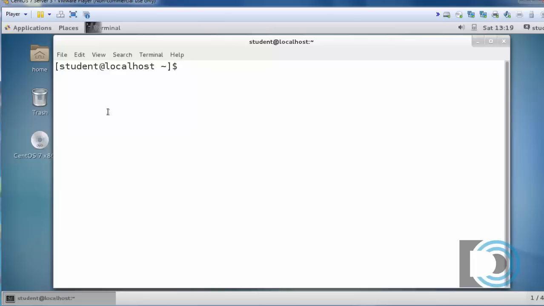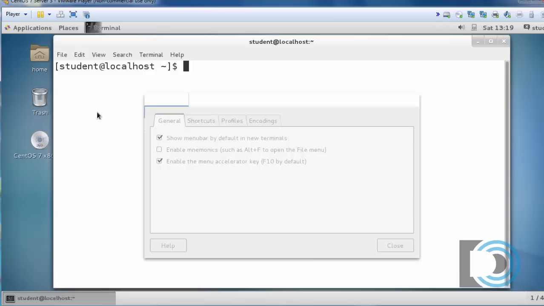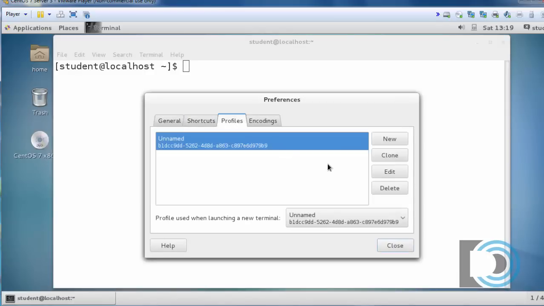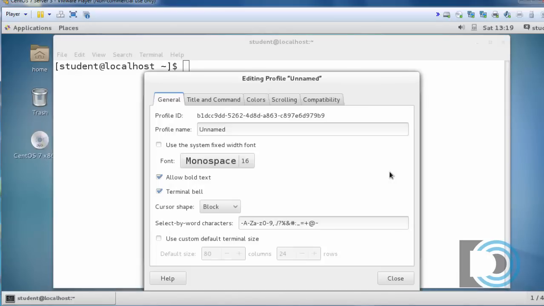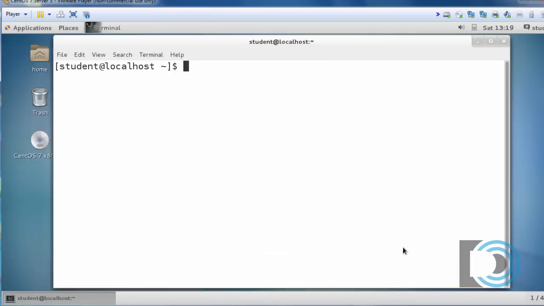In the terminal window, I've changed the font size by going to Edit, Preferences, Profiles, editing the profile, and changing the font size to size 16. This will make it easier to see during the video tutorial. I'll close that. The first thing I'm going to need to do is su for root access. So I'll type in su, press enter, and then put in my root user password. Now I have root access.